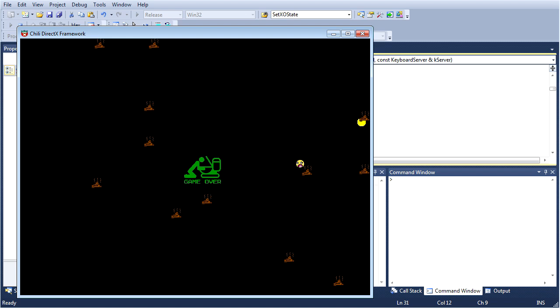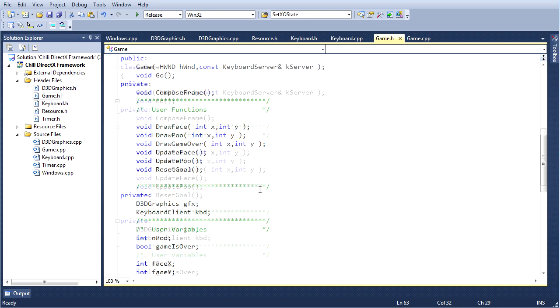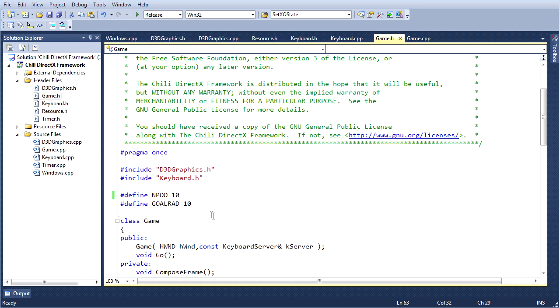1, 2, 3, 4, 5, 6, 7, 8, 9, 10, 11, 12. I don't even know how that works. Yeah, there's 12 poo on the screen. So you may be wondering, what is the chili going on about here? Well, let me show you. I counted 12. That's right, 12 poos on the screen.